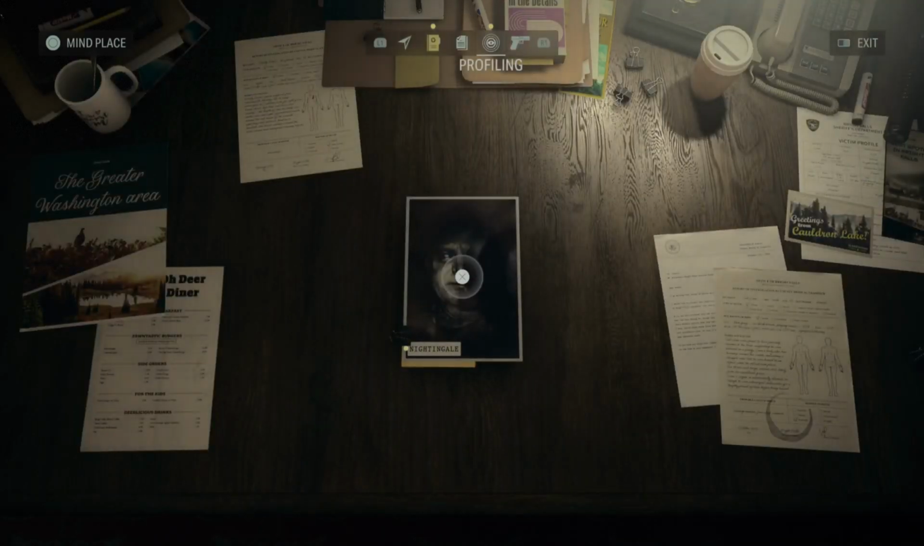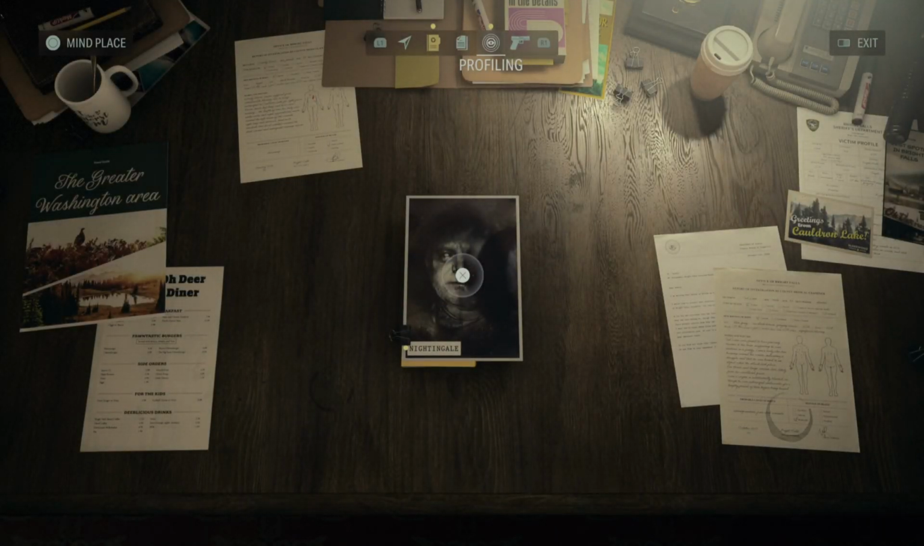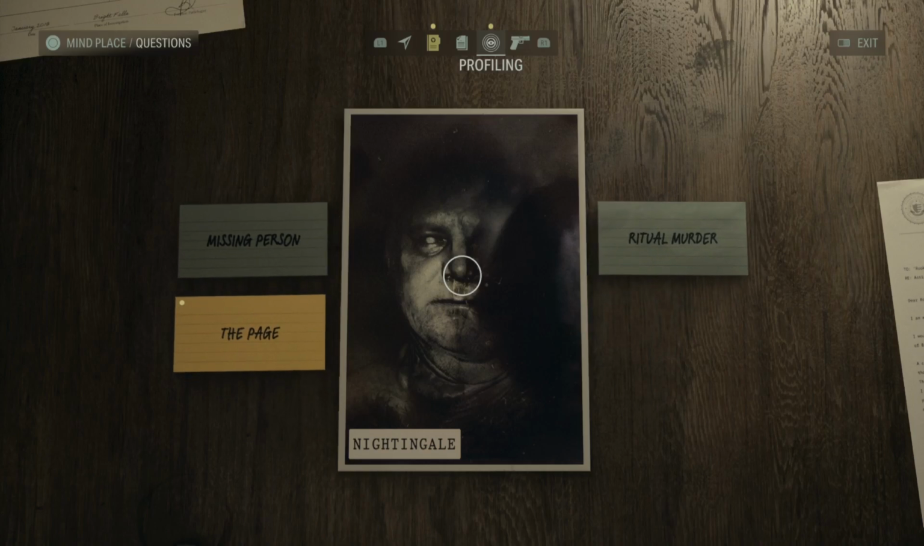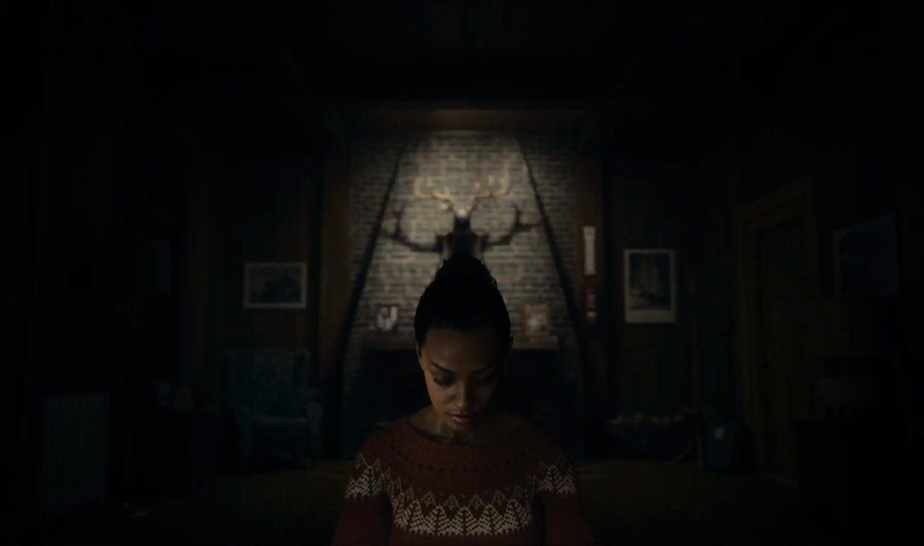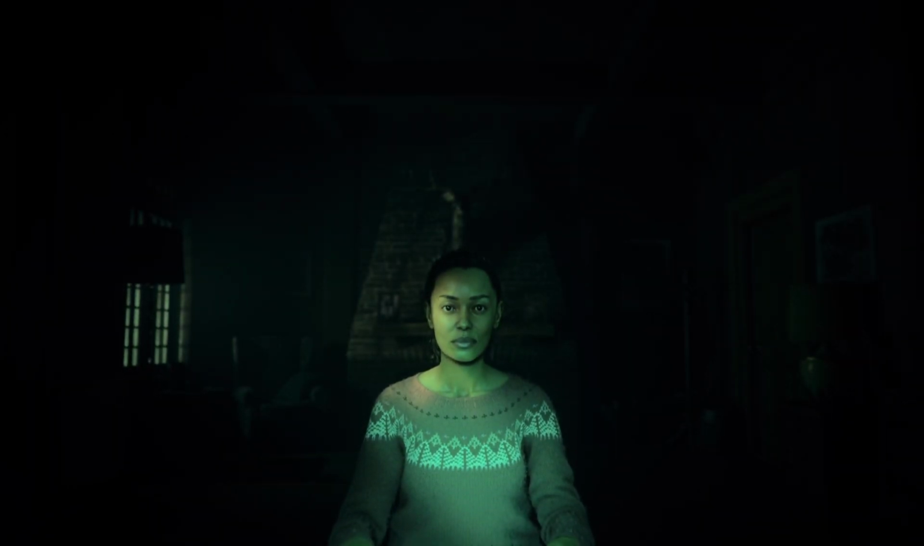Okay, very cool. She said we should profile Nightingale about this, right? The page. We found a page in the woods. A story about these events. What is Nightingale's role in this?